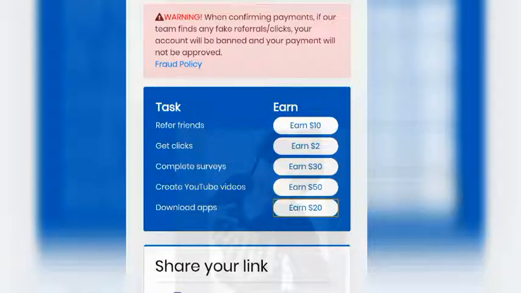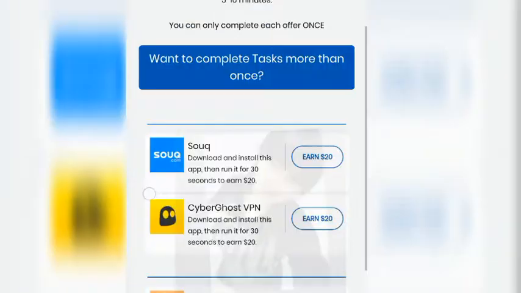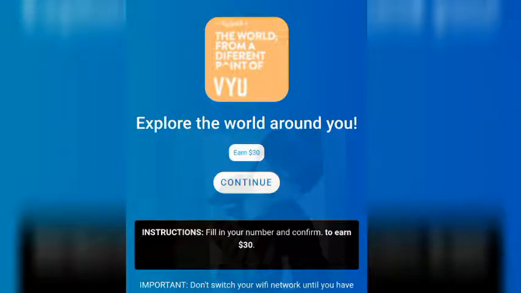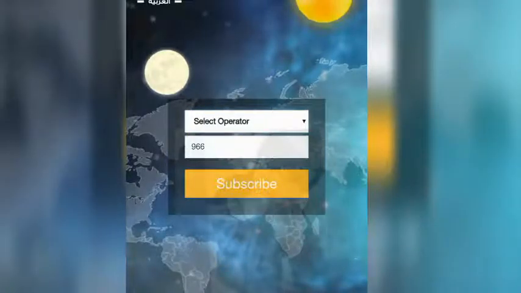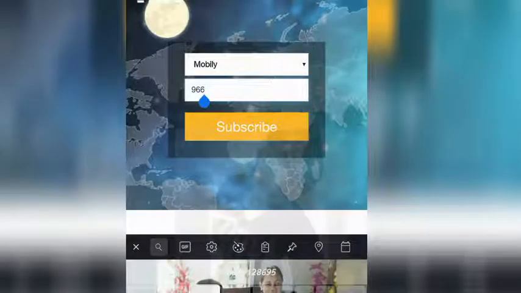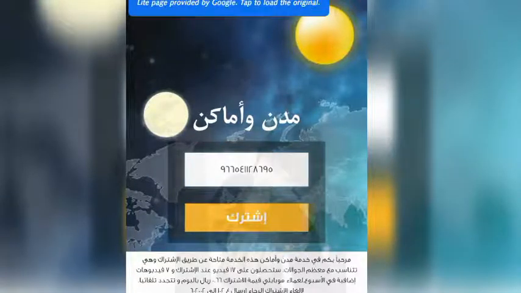I already downloaded soup.com, so I earned that yesterday. And the Cyber Ghost VPN, I downloaded it already. Explore the world. They asked for my mobile number, but the choices were Sane and STC number, and I don't have an STC number. See guys, that was it. Choose operator. Okay, and we are done.